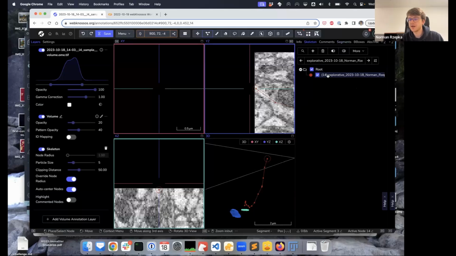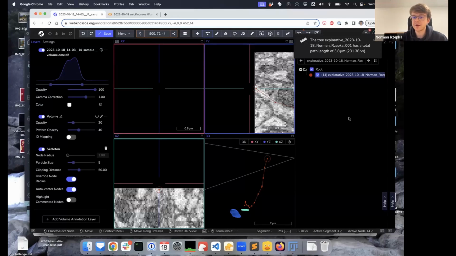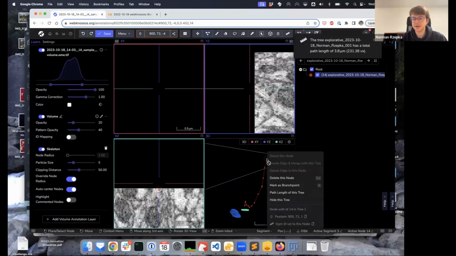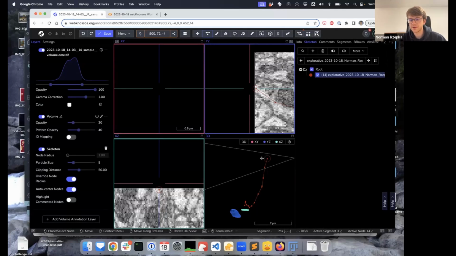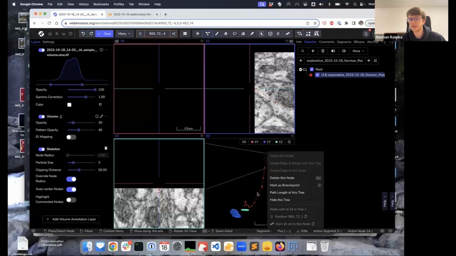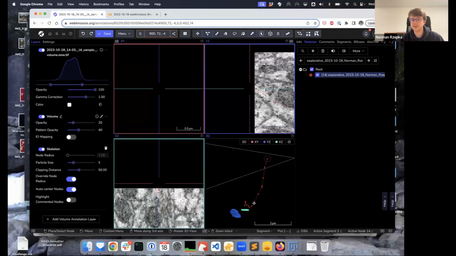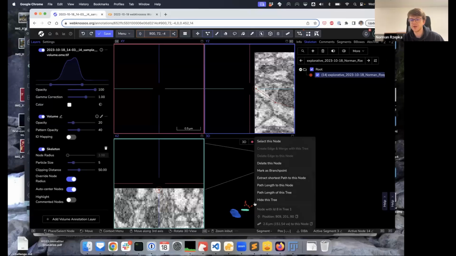There's a skeleton tab where, again, you have this hierarchy that you can organize everything into, and if you have some more features, like you can change the colors of the trees, you can delete it, of course, you can get the length of it. So I just traced almost 4 microns. Some of these features you can also get by right-clicking on this thing right here. So for example, I could get the position of this node right now, or I could get the distance to some other place.